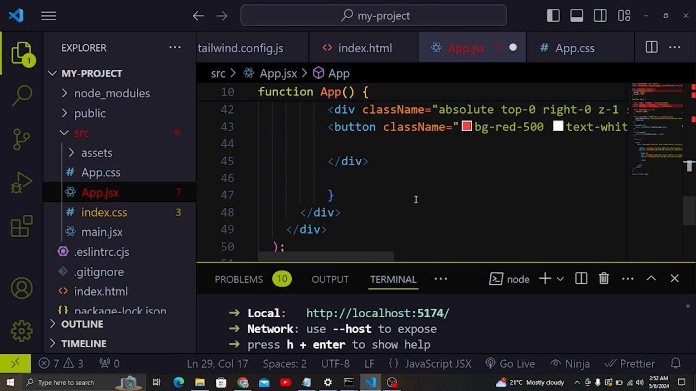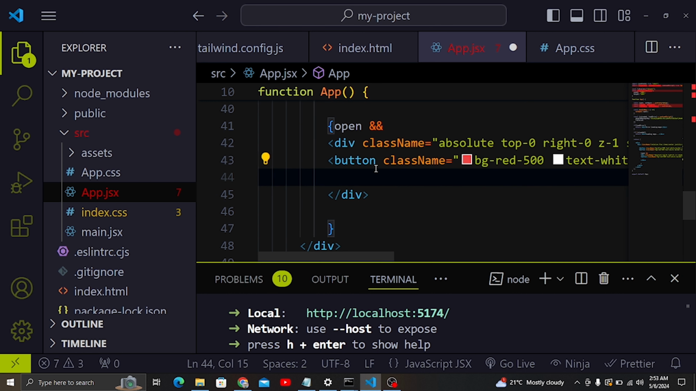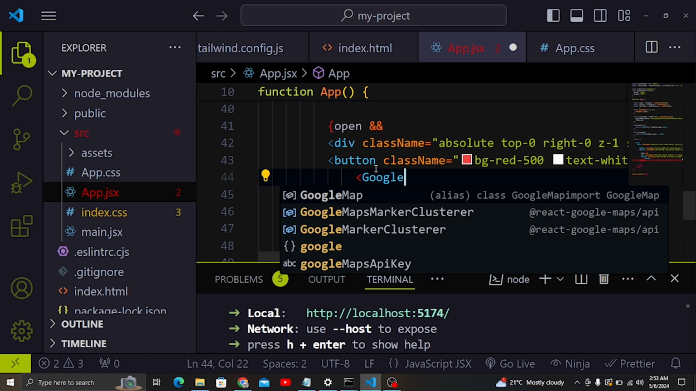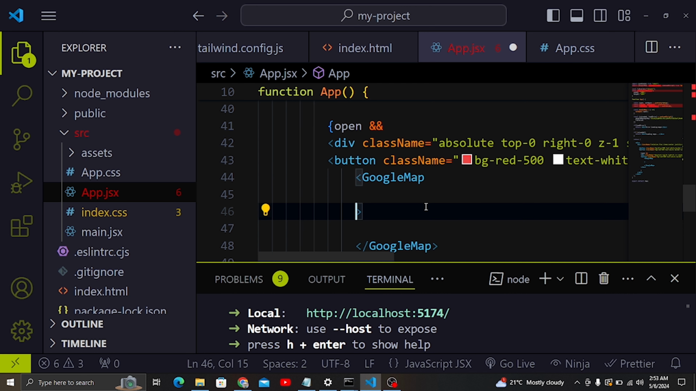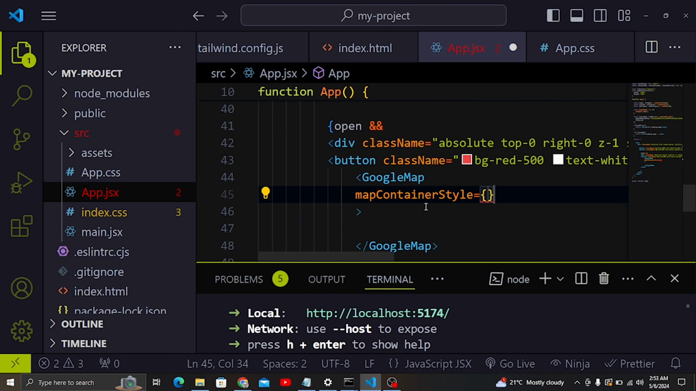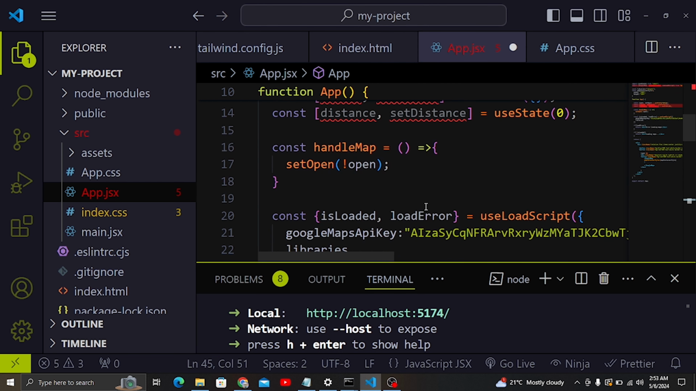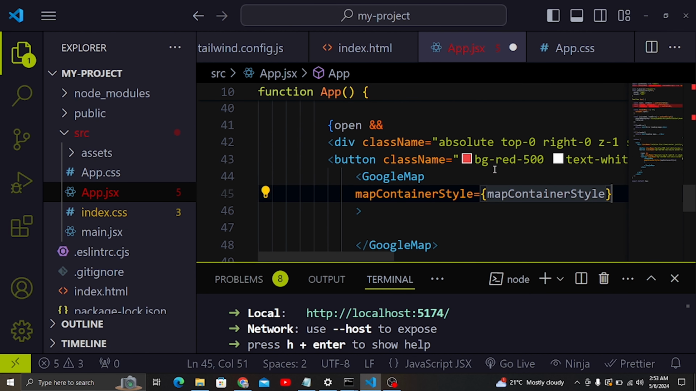The other thing that I want to use now is Google Map. So let me come here and use Google Map, like that. Because now we are using Google Map here, we can also start styling our map. The first thing I need to get is map. You can see already we have autocompletion. So you can see map container style, and then we can take the style that we added up there, this part here, map container style. So that is there now.